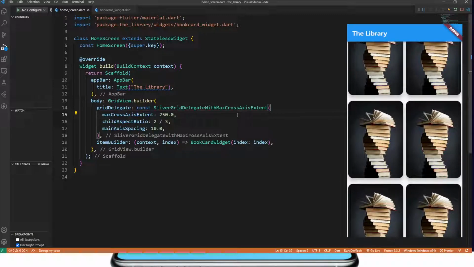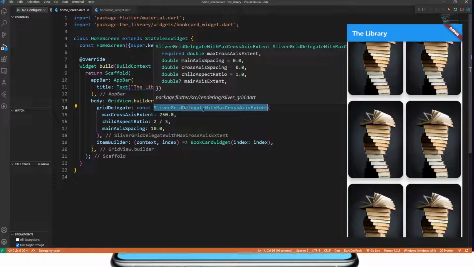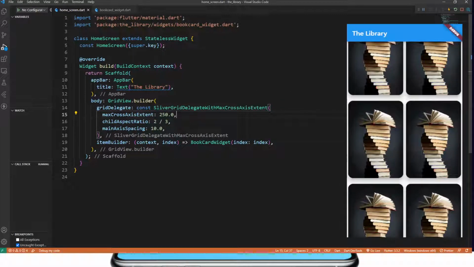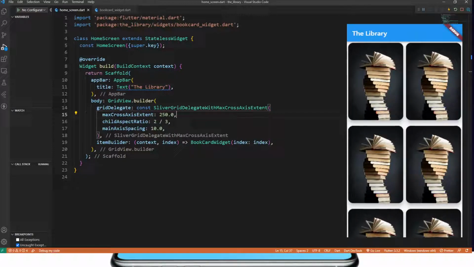What I'm currently using is SliverGridDelegateWithMaxCrossAxisExtent. What this means is, we are controlling how many items should be in a row by giving the maximum width after which it should be grouped. So for now we are giving maxCrossAxisExtent as 250. So after 250 pixels, if there are more 250 pixels, then some of the items will be grouped. Let me show you how this works.